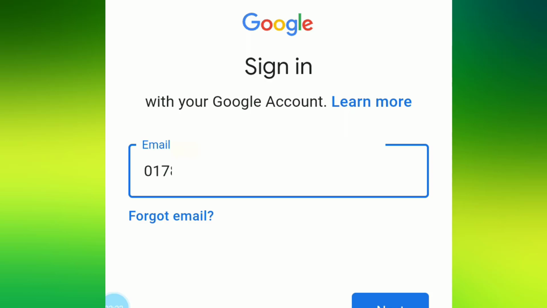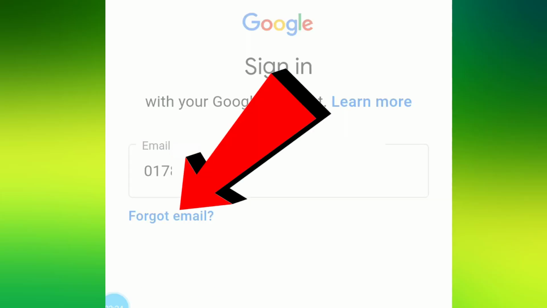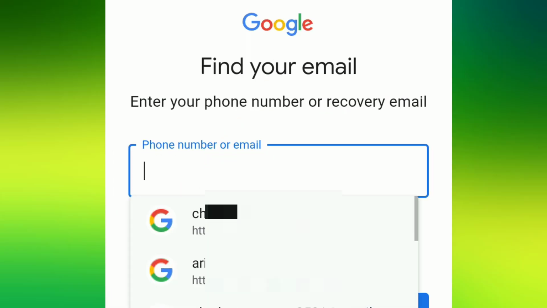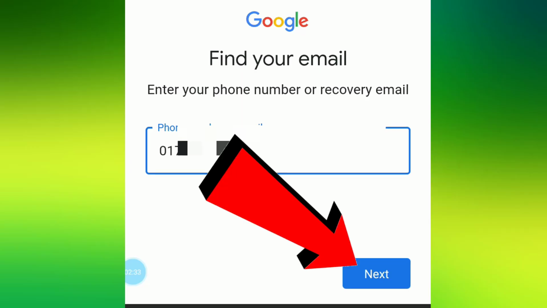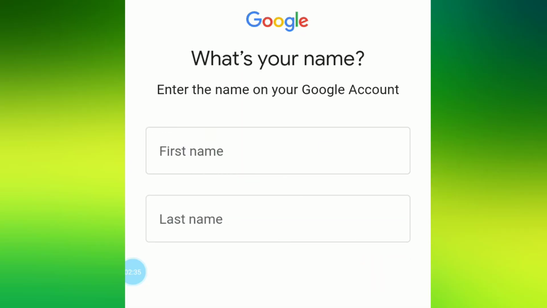Click on the door to open your account and click on the forgotten email link. Click on the name associated with the door and click on the name for your account. The name for the door will be provided when you click. So definitely click on the door to open your Gmail account with the name of your account, the name of your country, and the name you are looking for.